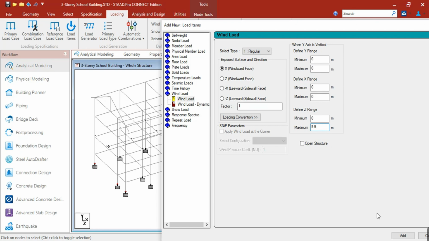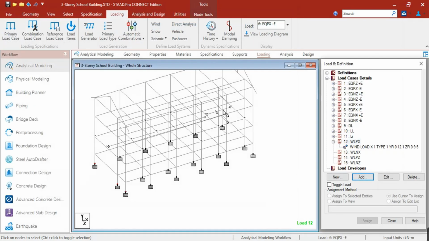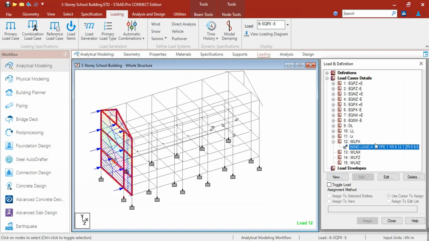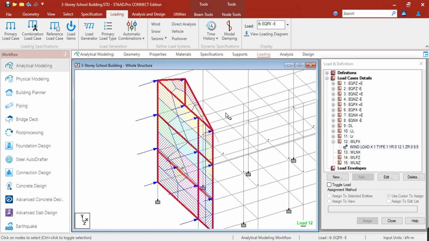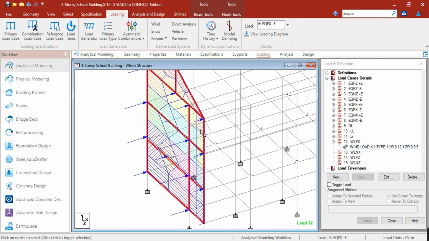Then do not check the open structure. Then Y is 0 to 12.1. X is 0, 0. Then click add, then close. So if we check this one, so this is now your wind load. But take note that here at this section, this is at the corridor, it is an open space.